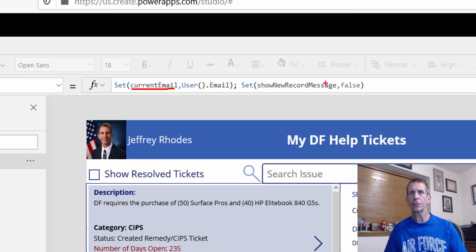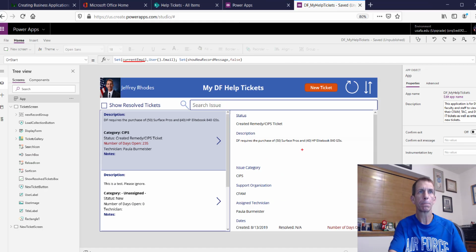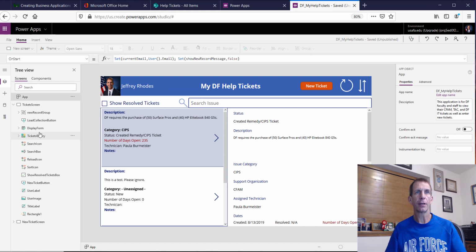We're also going to start using this other custom variable to show new record message. You might remember when I showed the example that we had that pop-up gray box that says your ticket has been submitted, and we want to show that when we come back from our new ticket screen. So we're going to make sure to initialize it here to false so that that dialog doesn't show up right now and it only shows up later. That's what we're doing there.